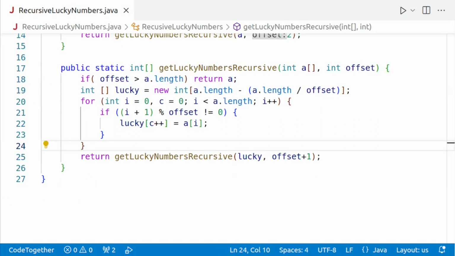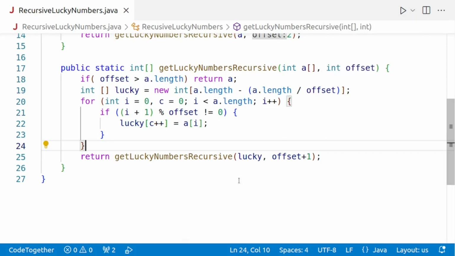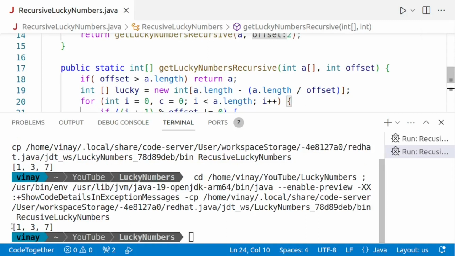And now our program is complete and it's time to verify if it is working or not. Recall that for n is equal to 10, the lucky numbers should be 1, 3, and 7. Let's run the program. So we'll go up, and say run Java. And there we are getting the same answer, that is 1, 3, and 7.